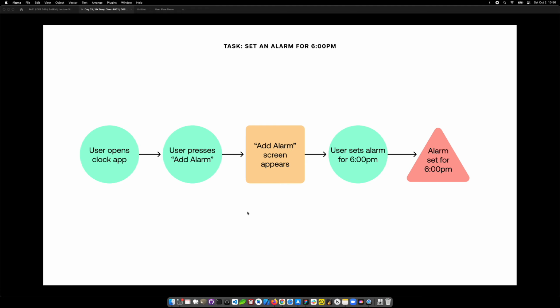Now, a very simple user flow for setting an alarm in the alarm app might look something like this. The different shapes and colors help us differentiate between what we're doing at different stages. We're going to first of all start with opening the clock app. That seems really obvious, but we always want to give a really clear starting point and a very clear ending point. And then in between we will show the different decisions and all of the different steps and how they can lead from one to the next.